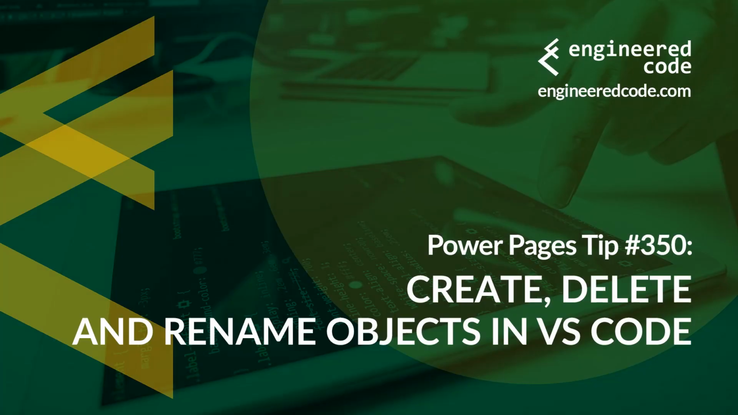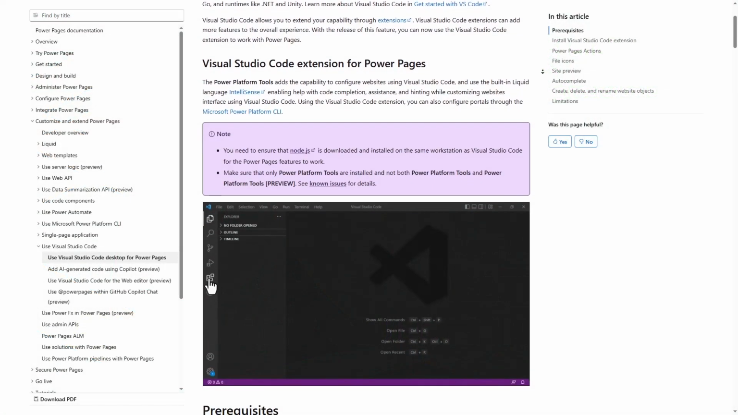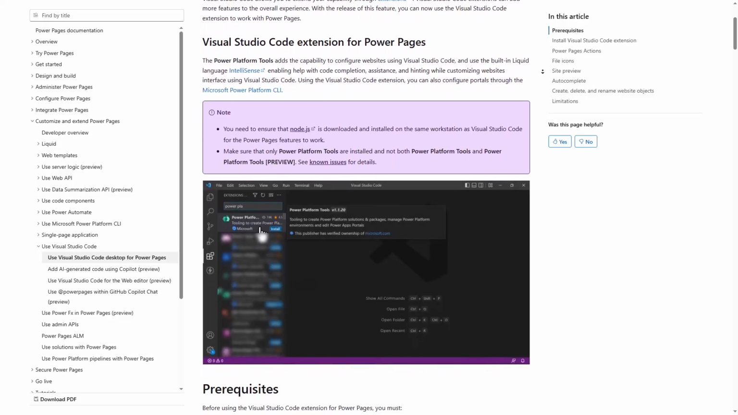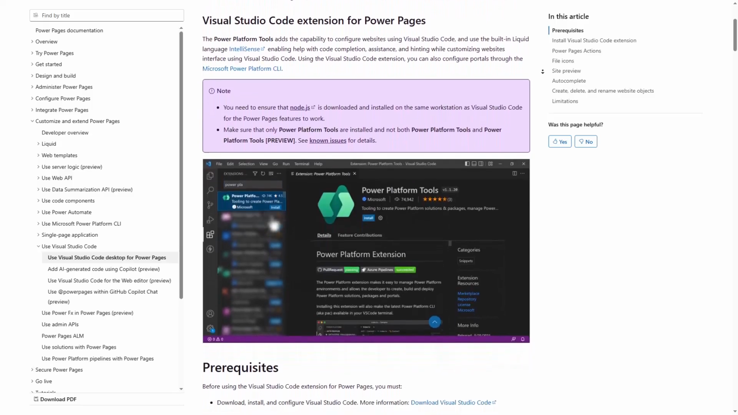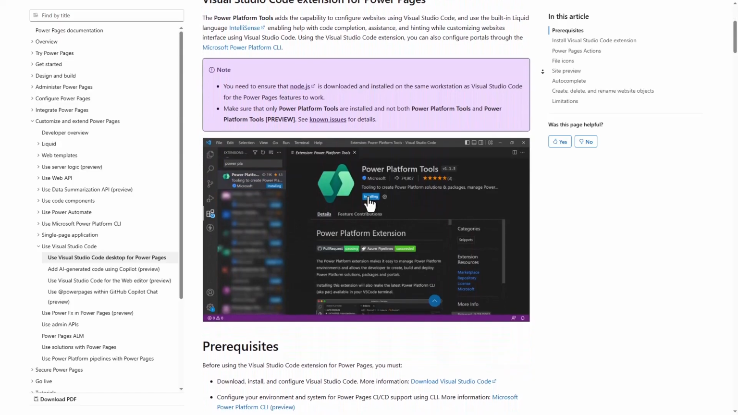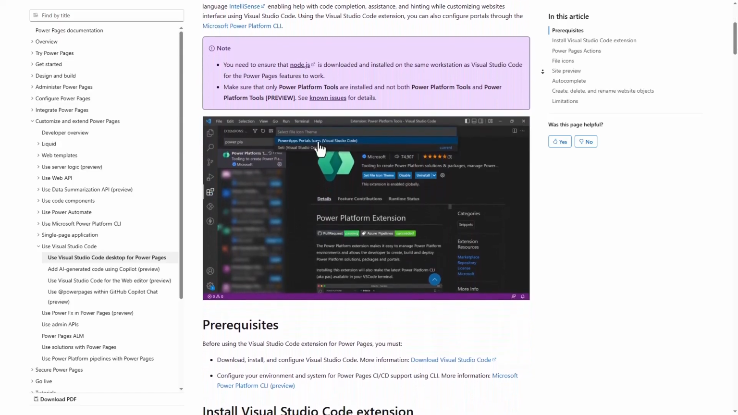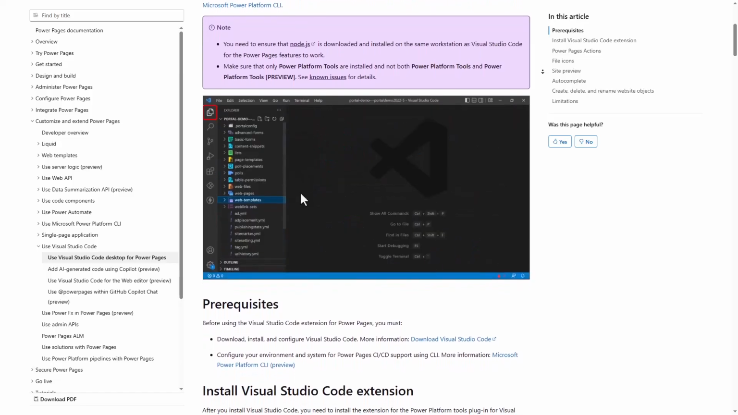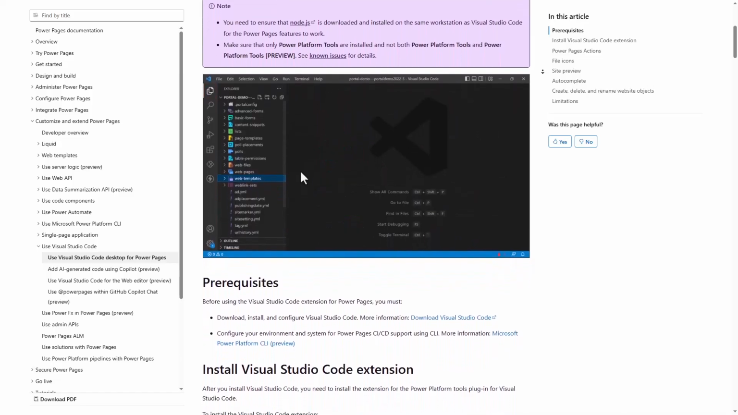Create, delete, and rename objects in VS Code. Continuing our series on the Power Platform Tools extension for VS Code, in this tip, we'll look at how you can create, delete, and rename certain website components directly in VS Code Desktop.